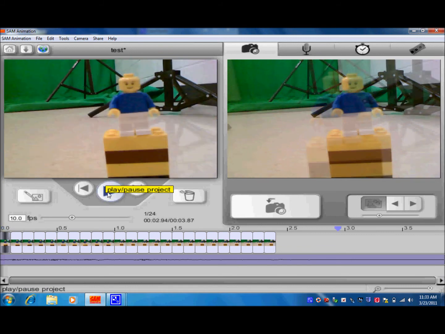Now in the next part, I'm going to show you an actual project that I did using science standards for 5th grade students. And again, I'm using SAM animation, RM Easi-Speak microphones to record the audio and import it into the SAM animation video project, and of course, Lego Serious Play Kits. So now I'm going to show you an example of a student project.